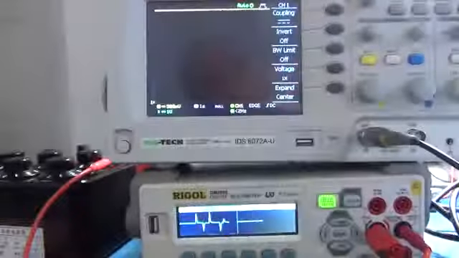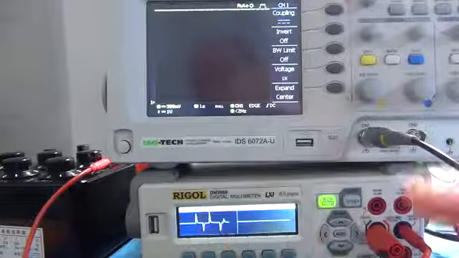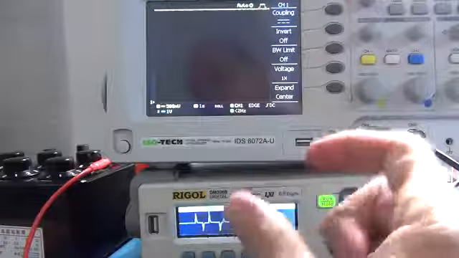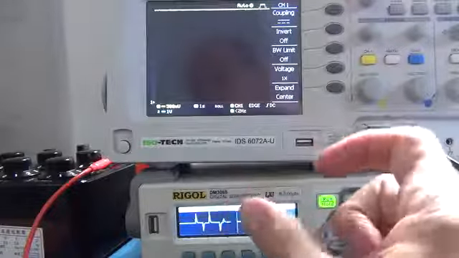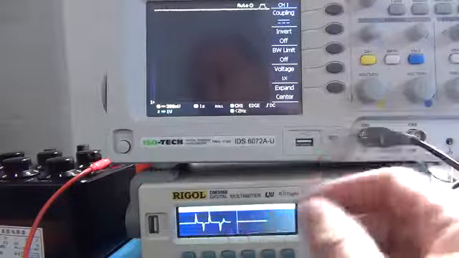Right, so next we're going to move on to doing experiments and a demonstration using AC. So not DC, we're going to show AC going through the capacitor and how it reacts.